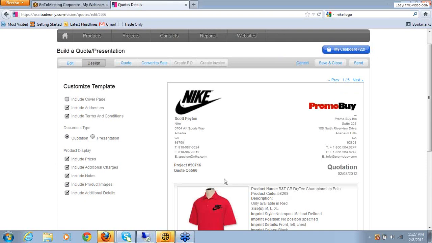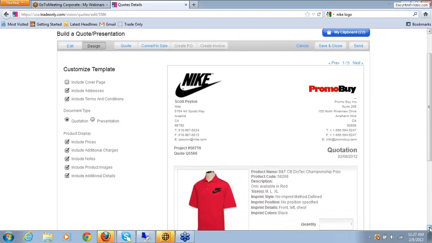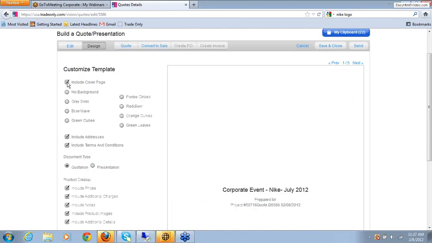On your quotation, we have some templates. So at the top left, you're going to see the customer logo, and then on the top right, you'll see your logo. This is a template, so it's set up this way. There are some ways you can adjust it. If you wanted to include a cover page, you can do that by just checking here. And we have a couple of preset templates for cover pages as well.